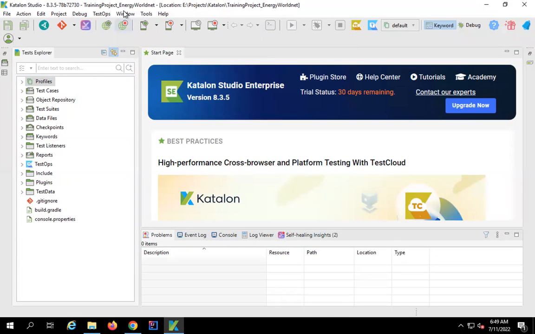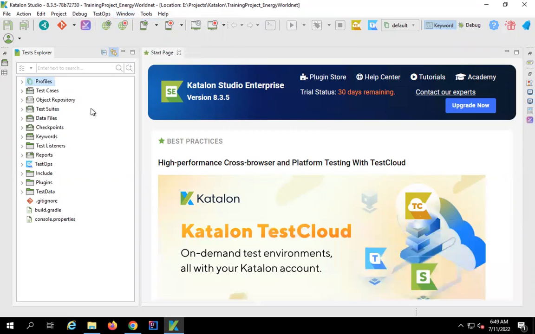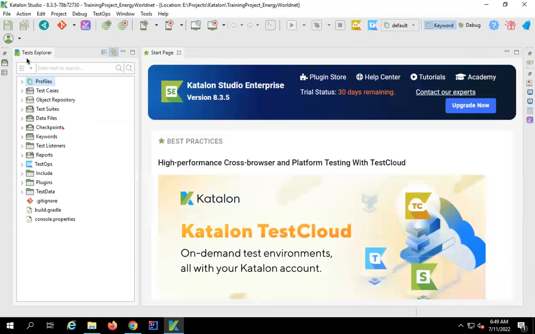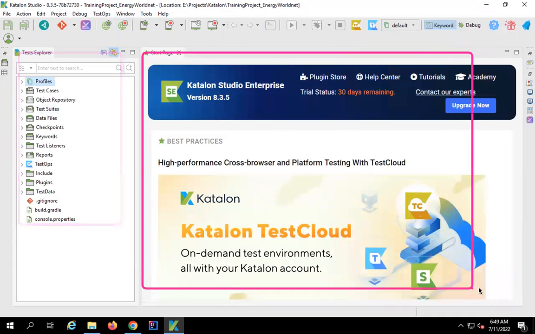You can also go to Window and say reset perspective. Sometimes you accidentally close some screens, for example, let us say I close the test explorer or minimize it. Now I want to get it back. I want to go to the earlier view. I can always go to Window and say reset perspective, and you can see it resets the perspective here.